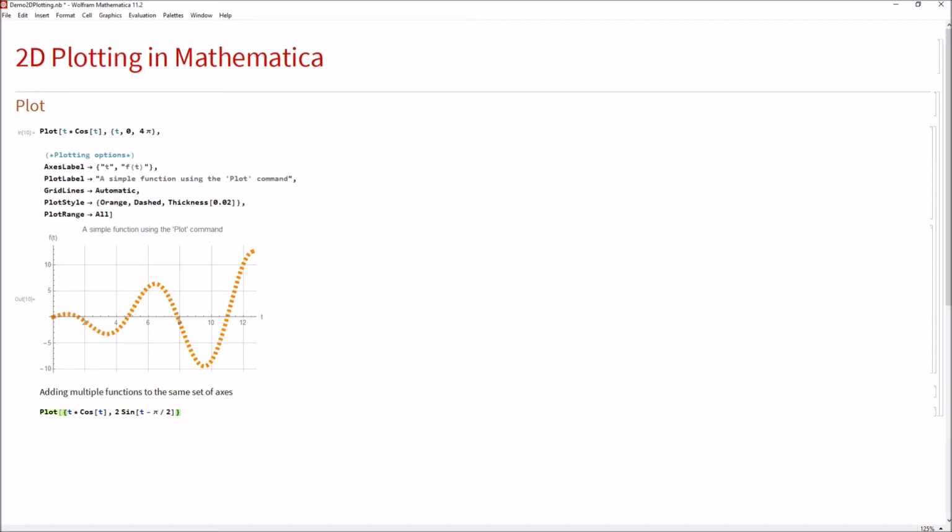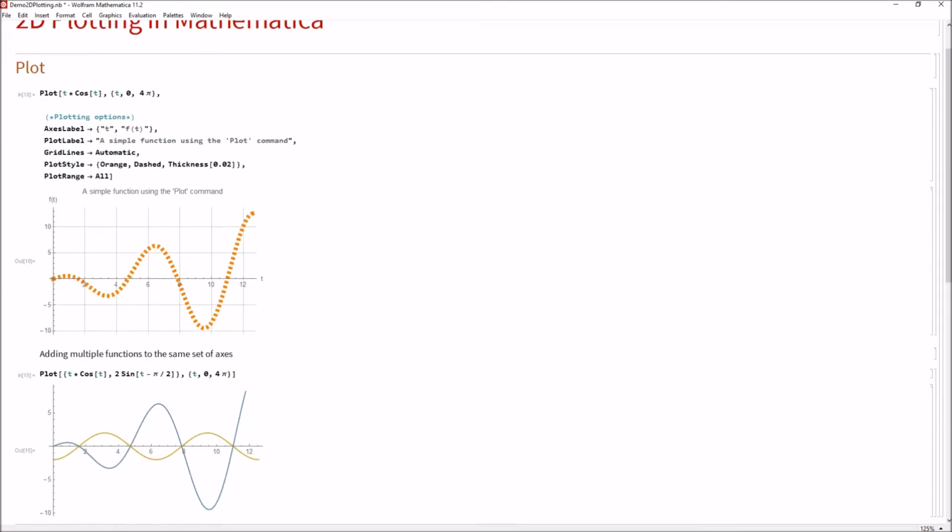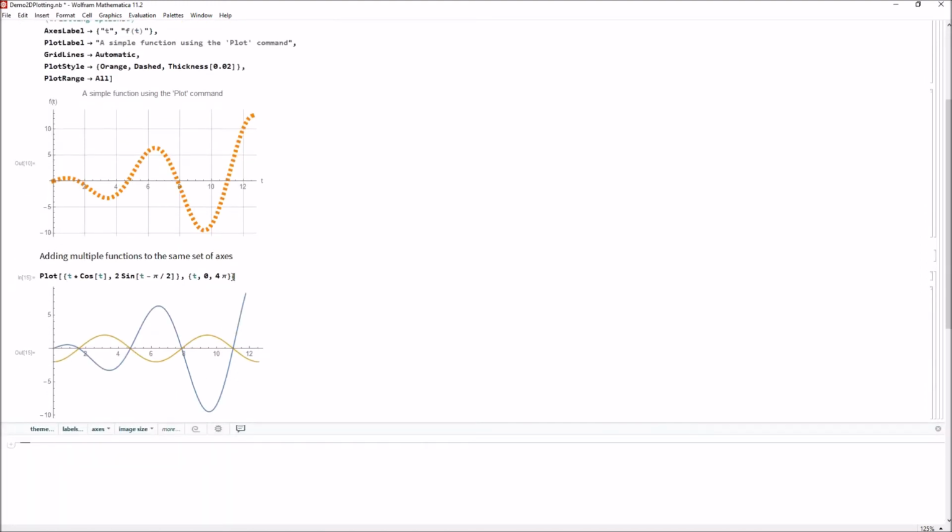So these are my two functions, or my list of functions that I would like to plot. And then I will again put a comma in here and then list the domain over which I would like to plot these functions. So I would like t to run from 0 to 2 pi. And if I shift enter that, you see that here we are. It draws me both of those functions on the same set of axes. Now, what we may want to do here is add a legend so you can see which one is which.